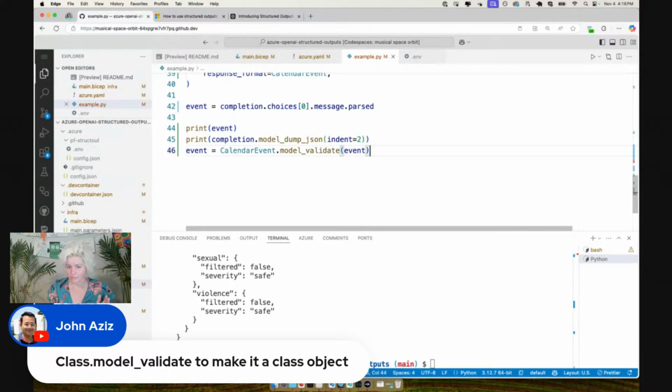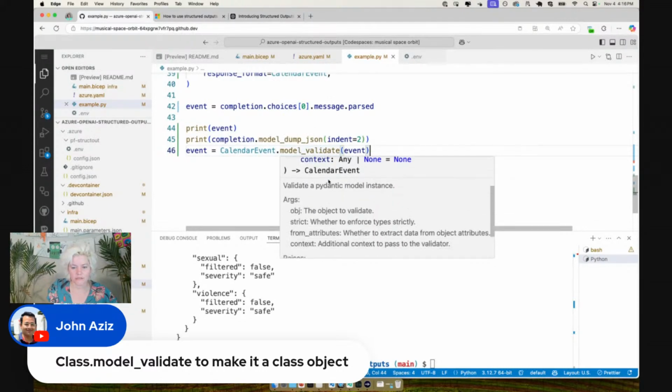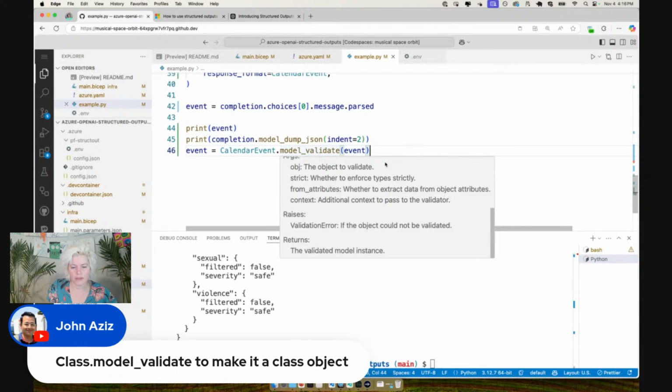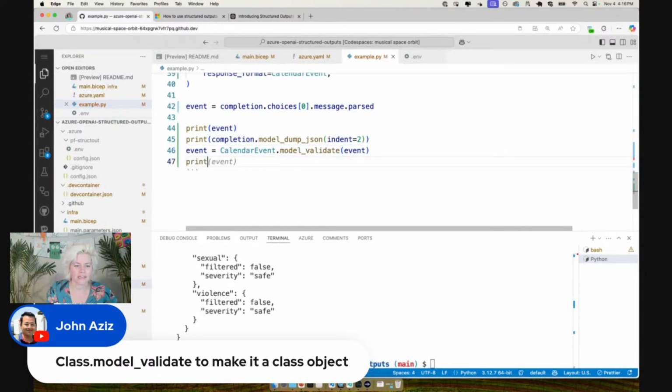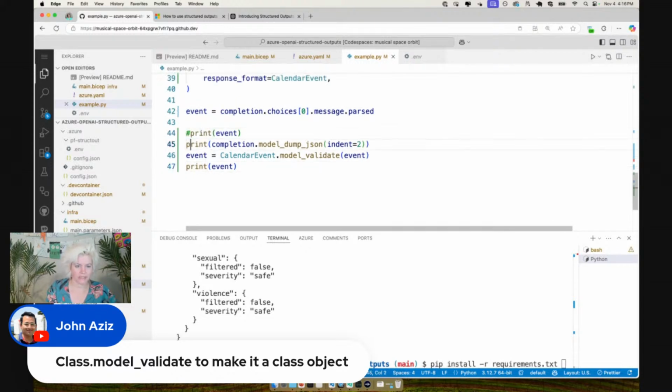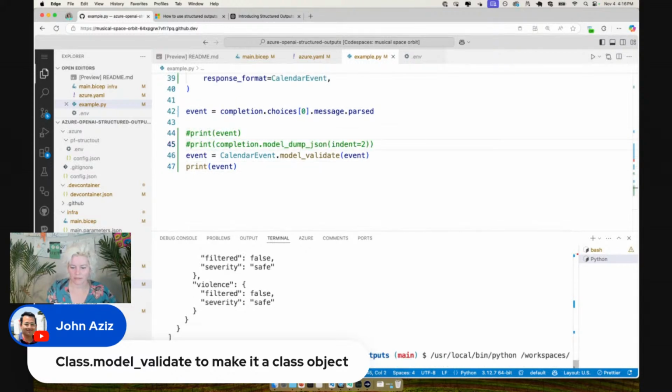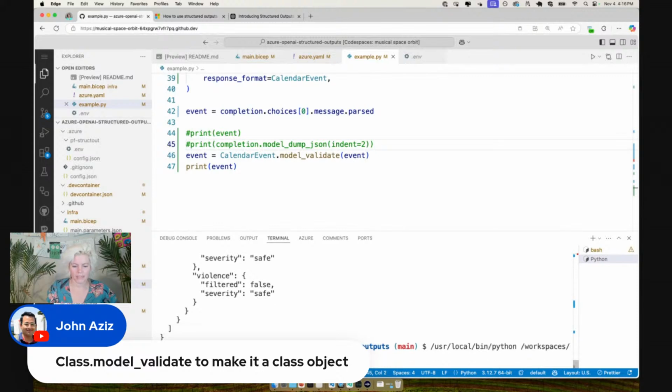Okay. Well, I see a lot of good, happy IntelliSense here. So model_validate, Pydantic. Come on. Okay, returns the validated model instance. Okay, that's cool. So then, what is it going to look like? Like, what is it going to look like if I run that?